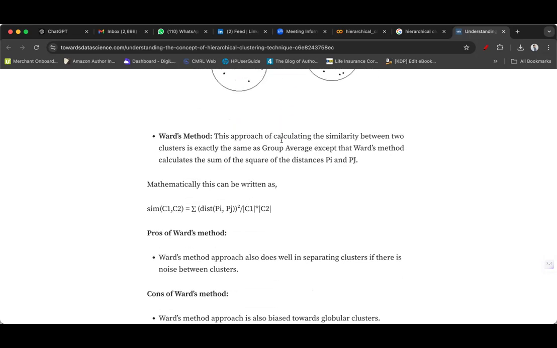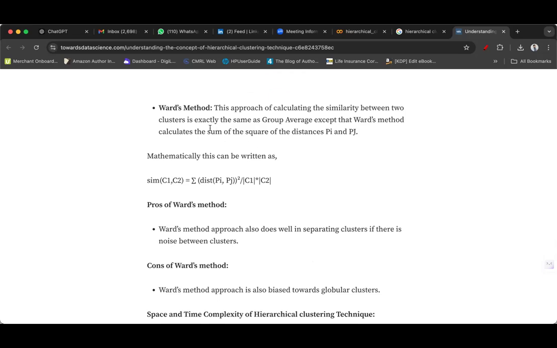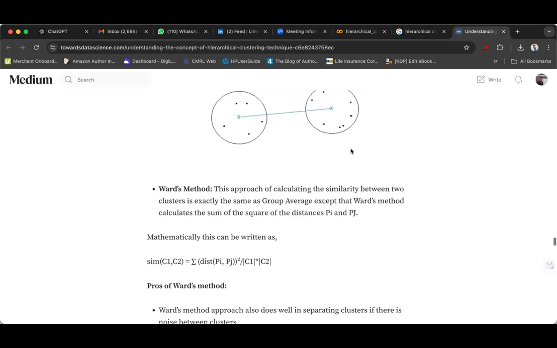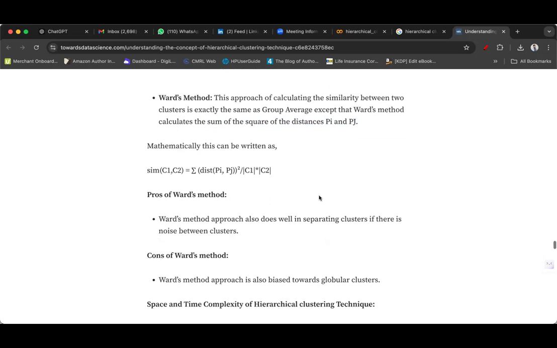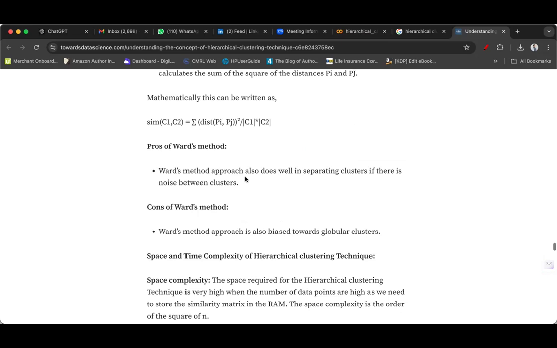Ward's method: this approach of calculating the similarity between two clusters is exactly the same as group average, except that Ward's method calculates the sum of squares of the distances between Pi and Pj. Group average just takes the mean value, whereas here they take the sum of the squares of the distances. You can see the information here.